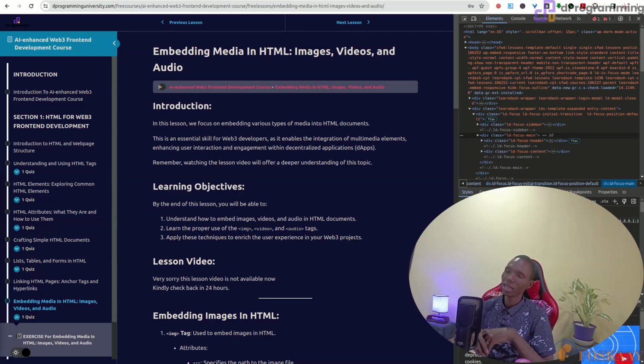In this lesson, we will be looking at embedding media in HTML. When you talk about media, you talk about things like images, videos, audio. So how do you embed them in HTML? That's what the lesson will majorly focus on.